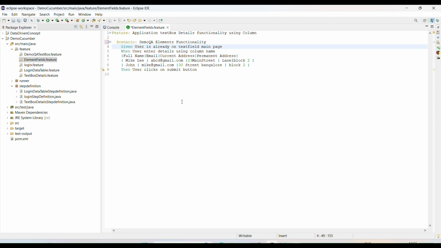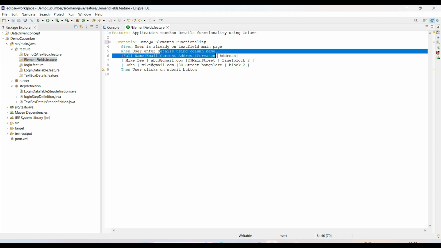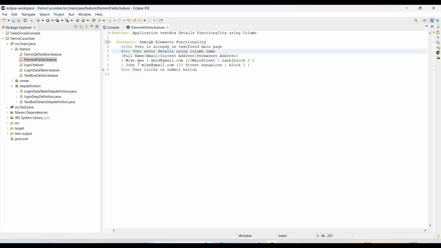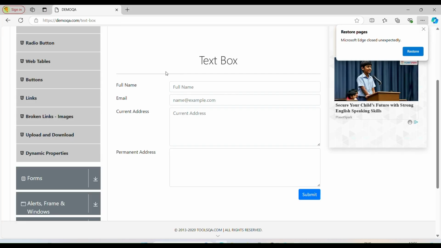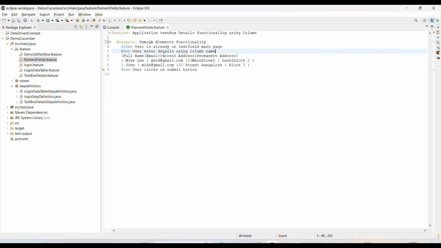Okay, after that what we are going to do, guys, what we are going to do second is when user enters details using column name. So I am going to enter all that details using column name. I want to enter all the details using user details. I will mention user enter user details using column name, right? This way I did mention, right?